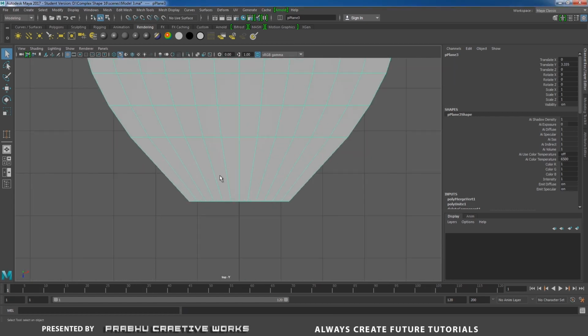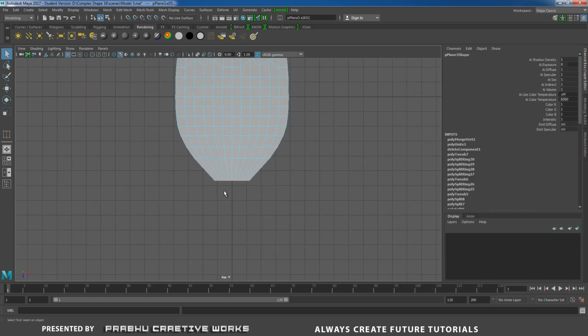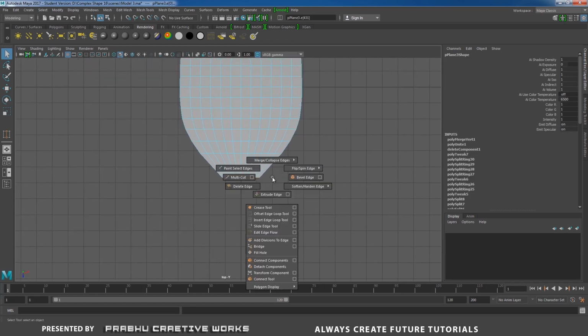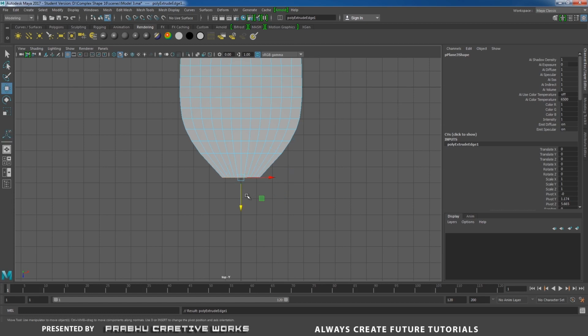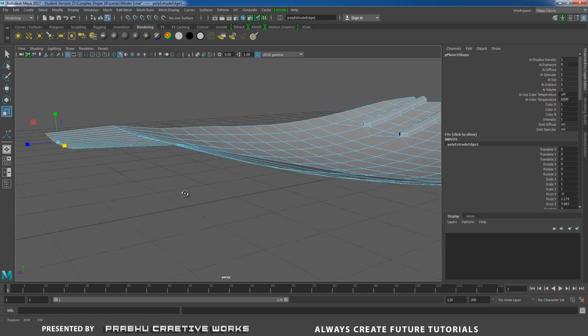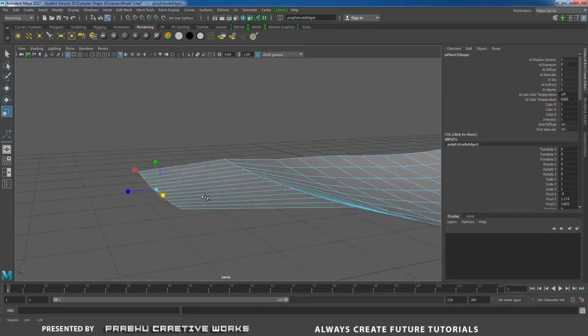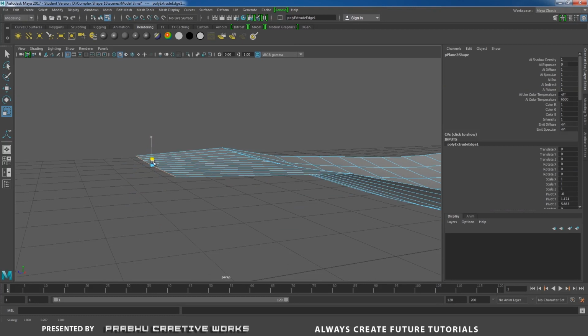Go to top view, right click and choose edge mode. Select this edge and shift double click on this edge. Shift right click and choose extrude edge and press W. I want to move a little bit in Z and press R and scale like this. Now go to perspective. I need to straighten up this curve. So press R and you need to scale in Y to make it straight.